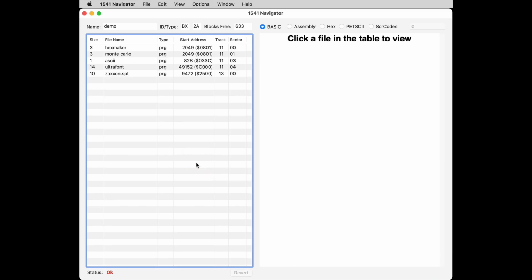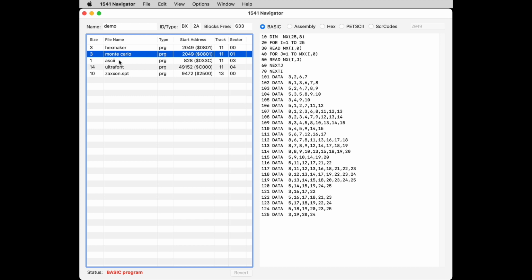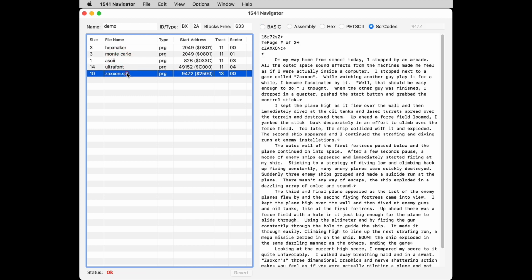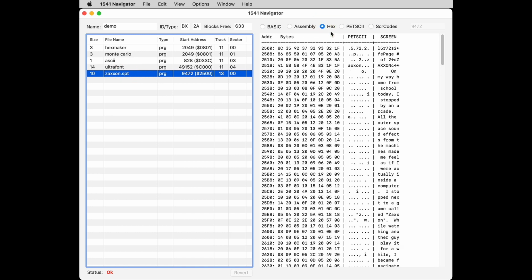To recap, 1541 Navigator will parse Commodore 64 disk images and let you browse the directory and files contained on the image, including BASIC files, machine language disassembly, text files, or a plain hexadecimal view of any type of file. In this episode, I'm going to demonstrate the new features and enhancements made to 1541 Navigator.